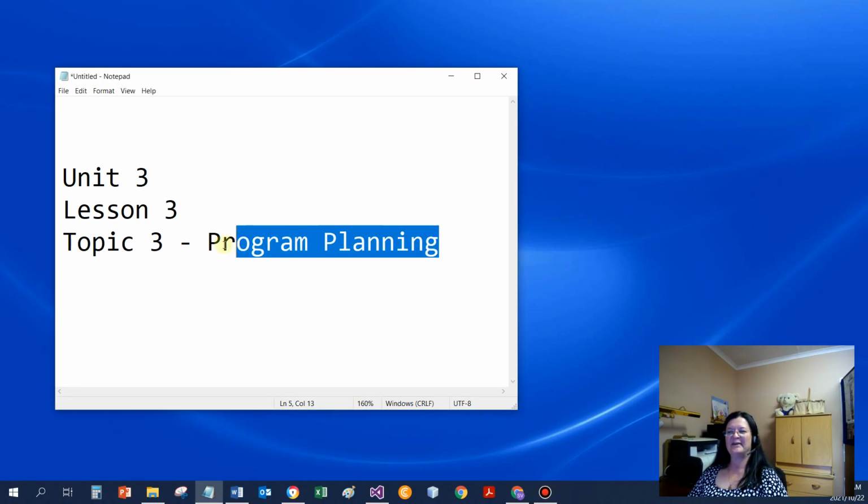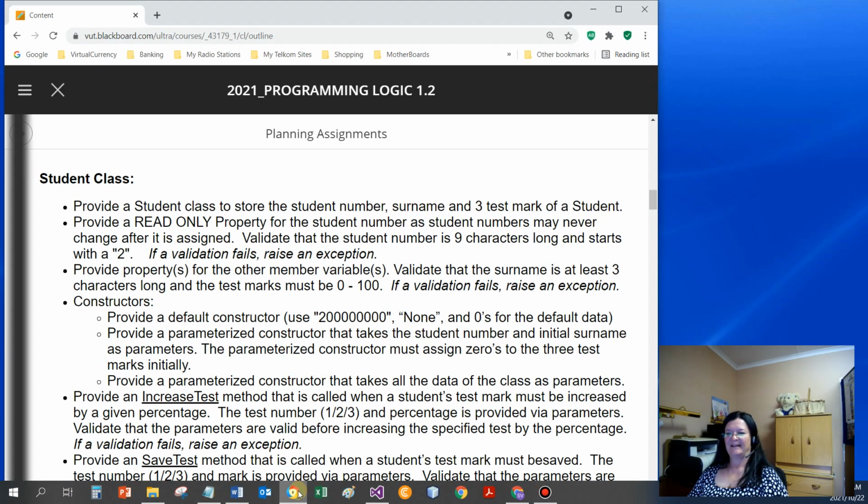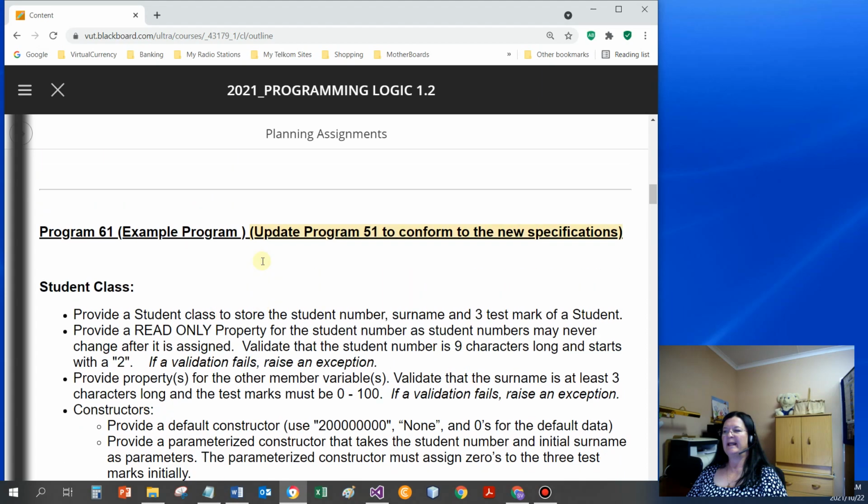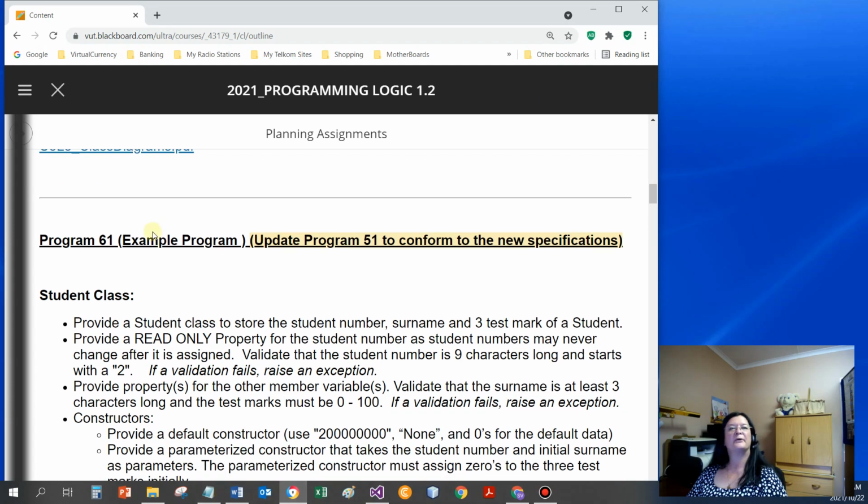So today we're going to have a look at program planning. Okay, how to plan the programs. The programs are getting nice and complicated. They're getting longer and longer all the time. But as I mentioned before, we're almost at the end of the semester. We almost can do everything that we need to with the program. Okay, so we're going to have a look at program 61.